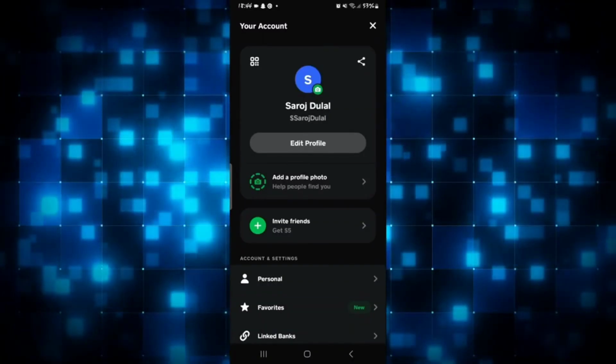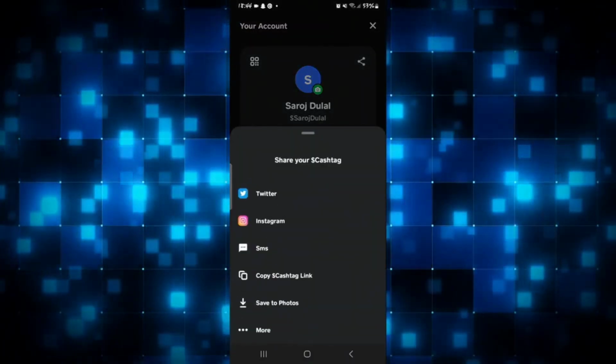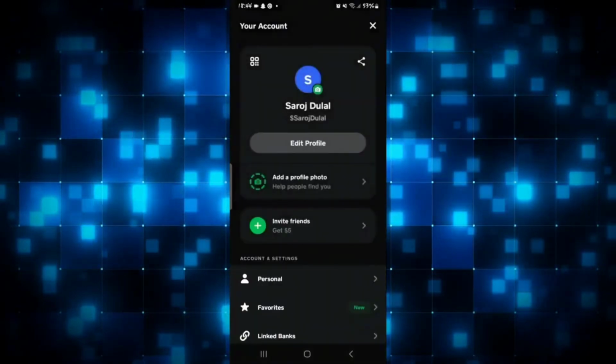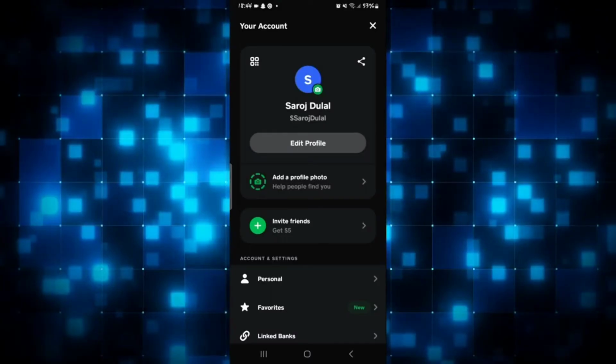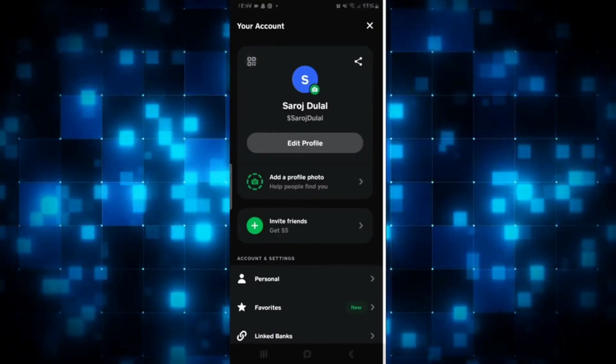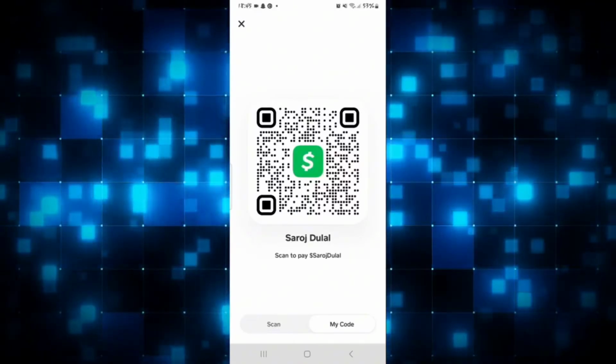You can also tap on the share option, and you can either save this in your device or you can copy this by tapping on copy. Now you can use your CashApp account information to receive payments from anyone. You can also tap on the QR code icon at the top left corner, and then anyone can scan this to pay you on CashApp.